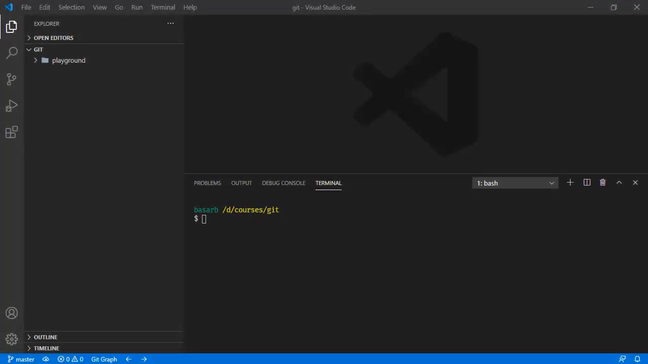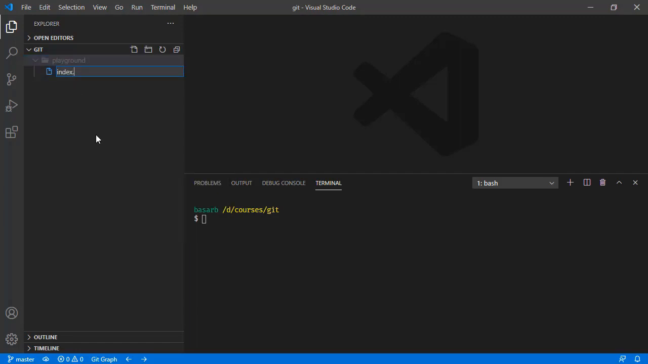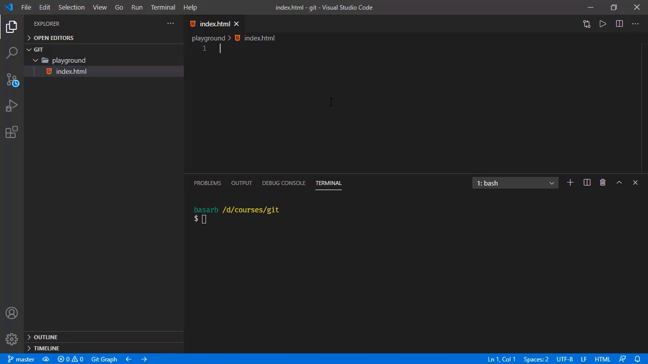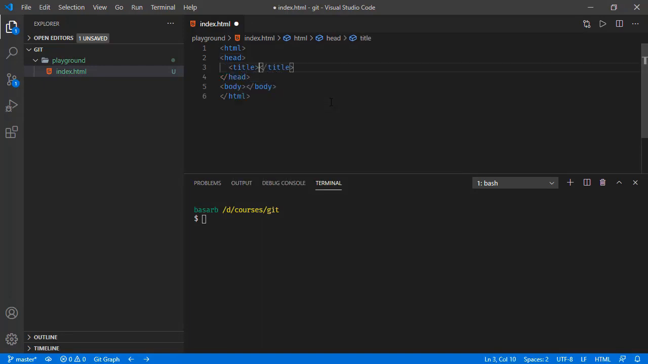Now open this folder with Visual Studio Code. And we have this playground, and for now it is empty. Now let's create a file under this playground. Let's call it index.html. This is a basic HTML, which will have a head in it, and a body, and the head will have the title, and let's say our title is Learning Git, and in the body we will have this text, let's say Hello Git. Let's indent these parts to make it more readable.